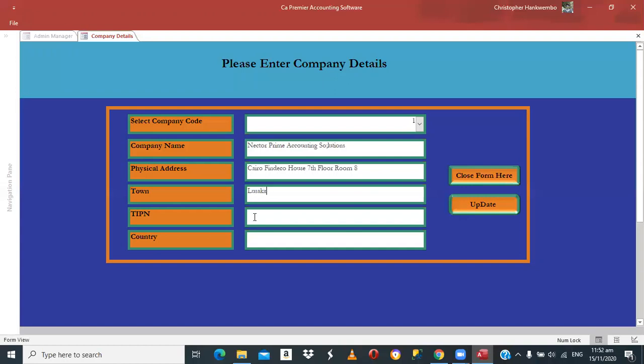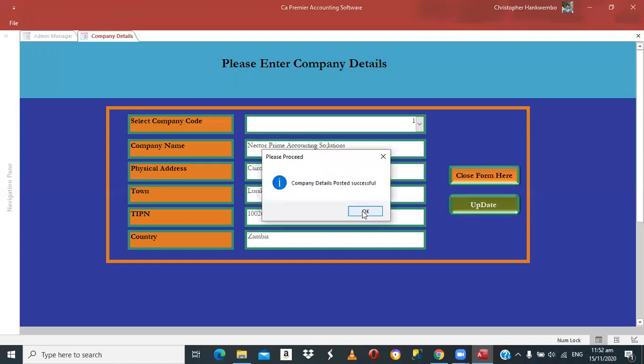For the T-pin, I'll put my T-pin as given by ZRA. You put the T-pin which we are given by ZRA. In my case, my T-pin is 100 262 366, like that. Then the country, I'll say Zambia, because I'm in Zambia. After putting all the company details, I'll say update. Then I'll see that message, which means my details are updated. I'll say okay, then close this form.